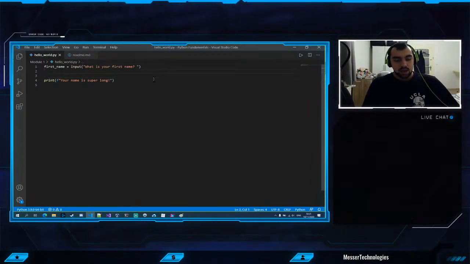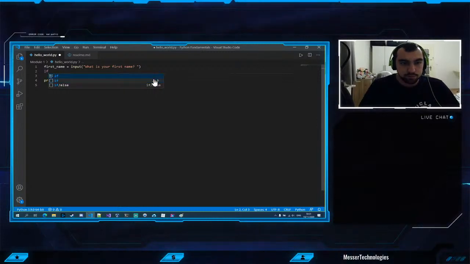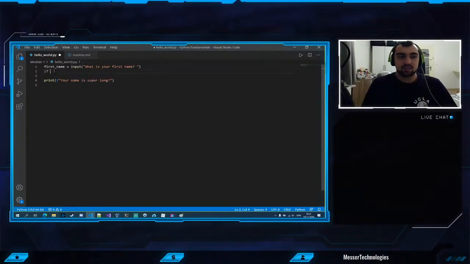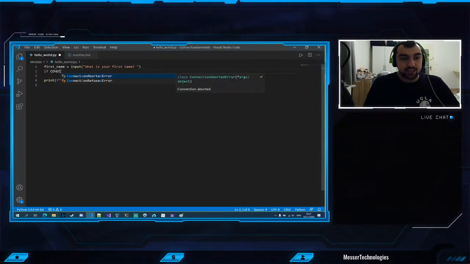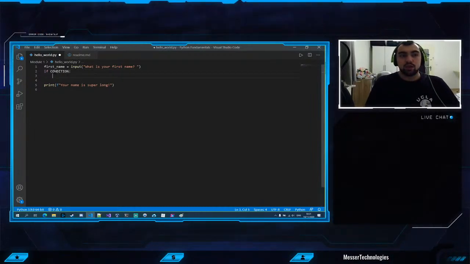Well, introducing the if statement. This is our first conditional statement. So what you need to do is type if plus a condition, and then you do a colon. And then when you click enter, you're just going to type something.